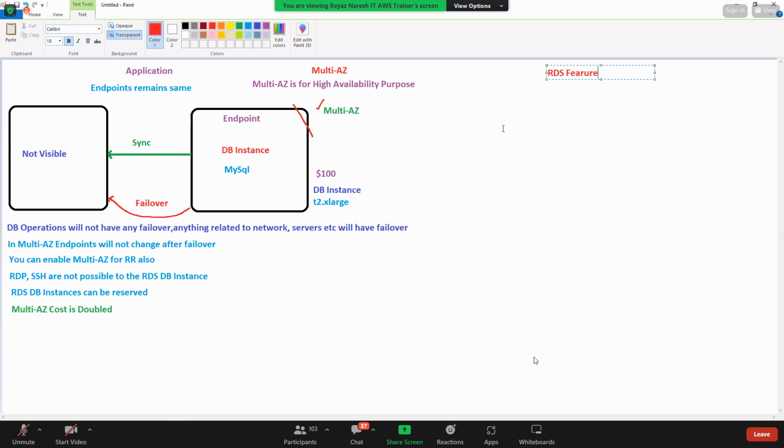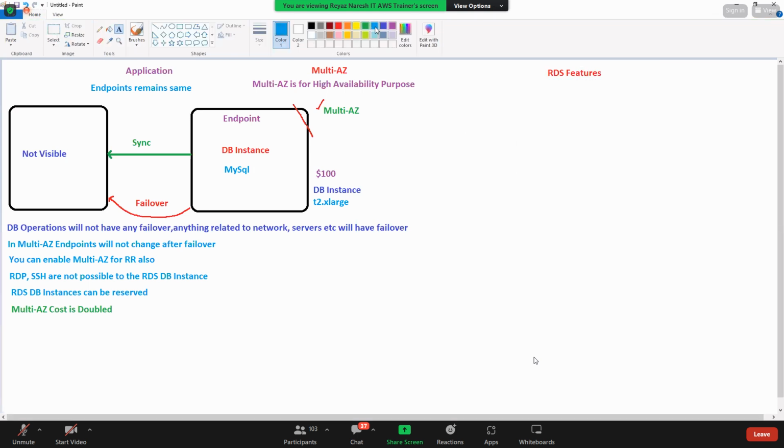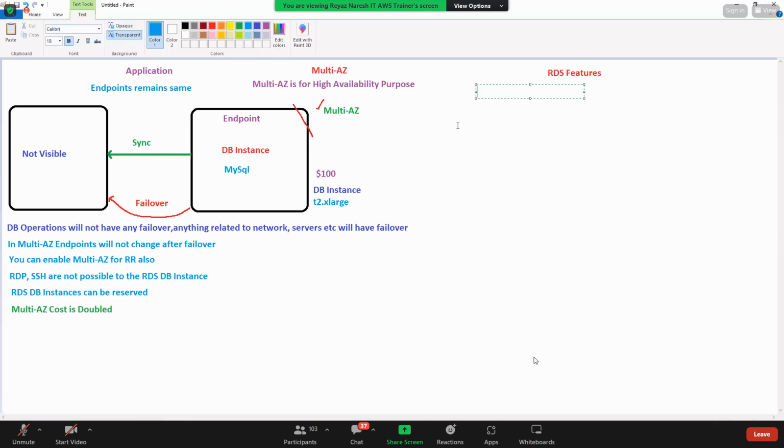There are so many features. So here also we have RDS features. Whenever we talk about databases, the first thing that you get in your mind is what? Backups. Yes or no? So we need to take the backup of the database, otherwise, gone case.